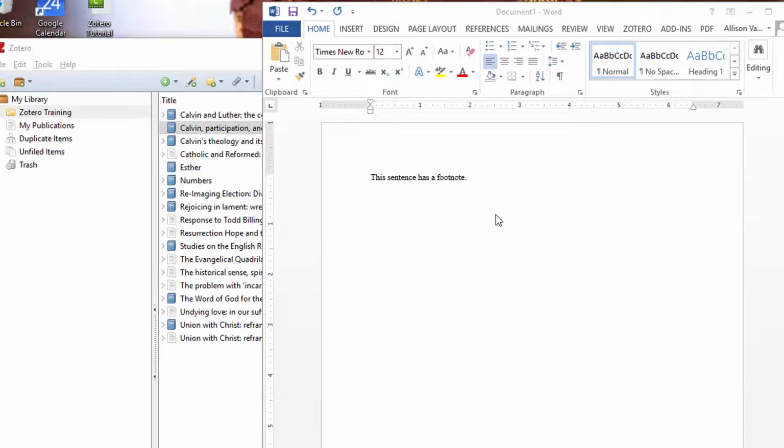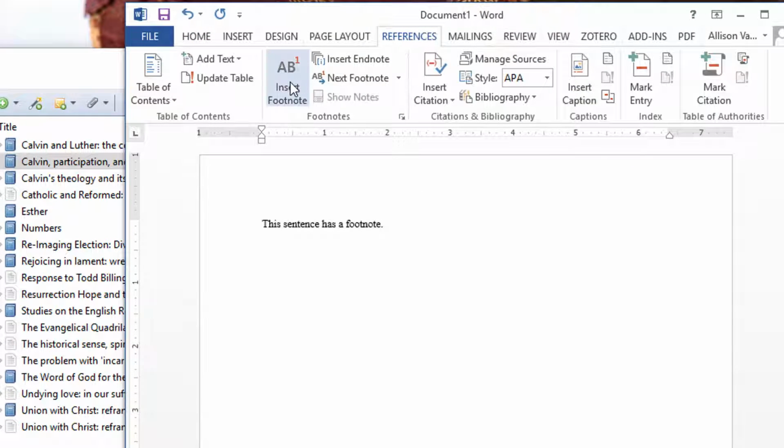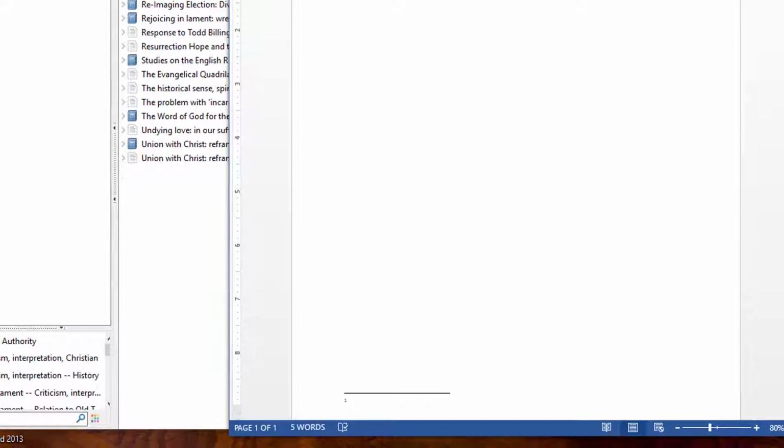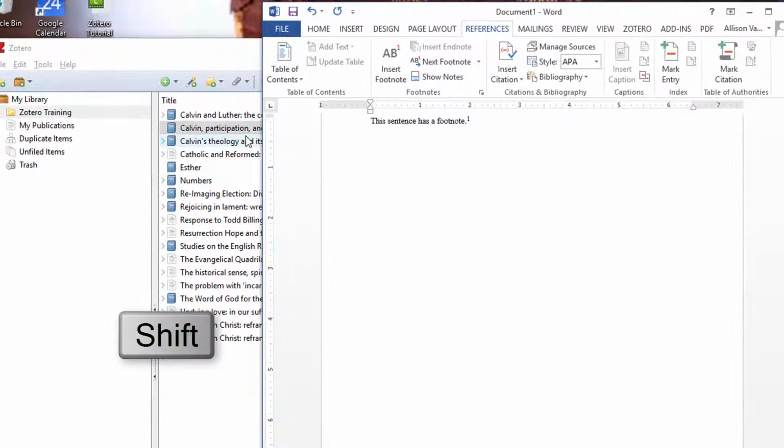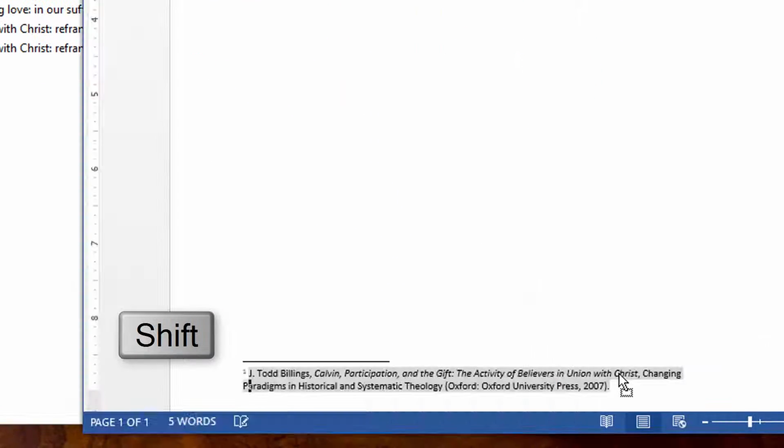For footnotes, add a footnote at the end of a sentence in Word, and then hold down the Shift key as you drag the item from Zotero to your Word document. Add the page number to your footnote, and your citation is complete.